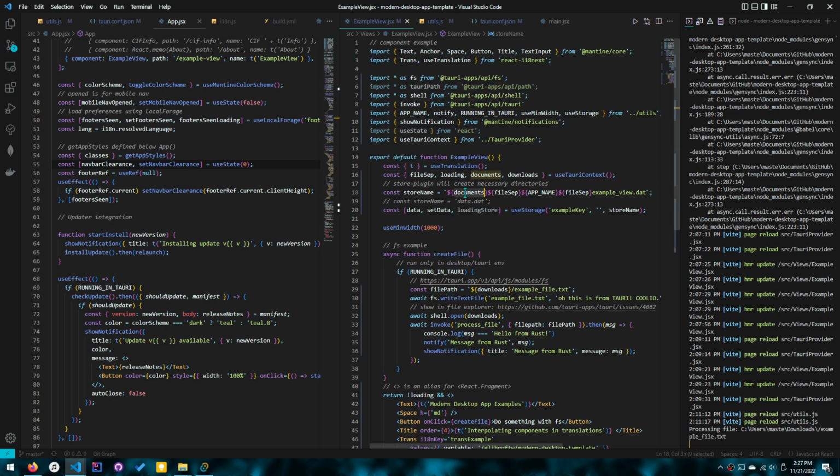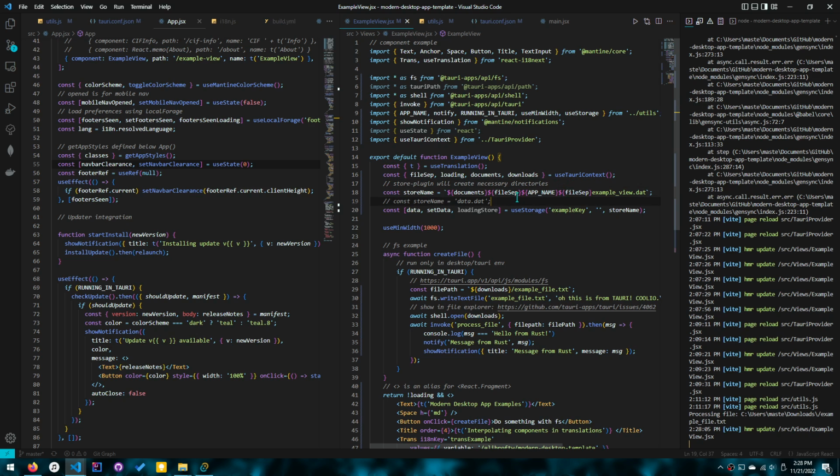But how do we get the documents folder, and how do we get the file separator? Because what if you're on Windows and you don't know if a single slash will work, right? A single slash does work, but what if you want to show the user what the path is, then obviously it's going to look weird. So if you want consistency, you need to make sure that you know what the file separator is as well.